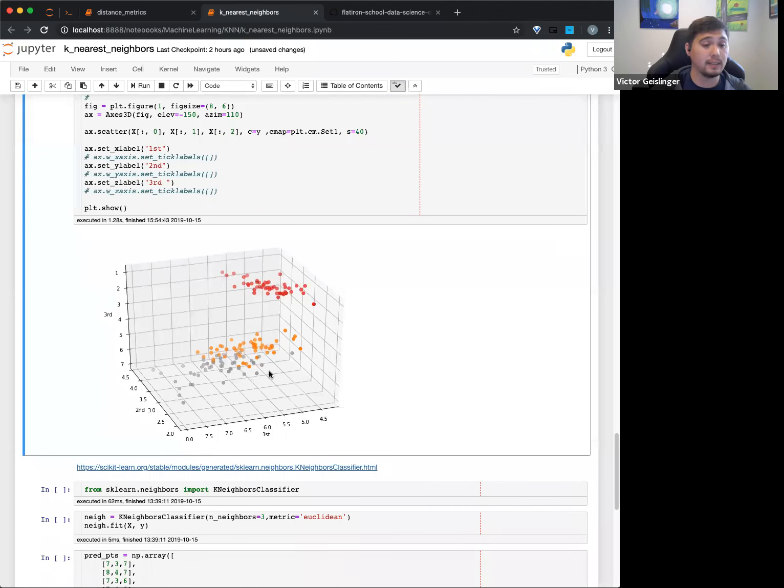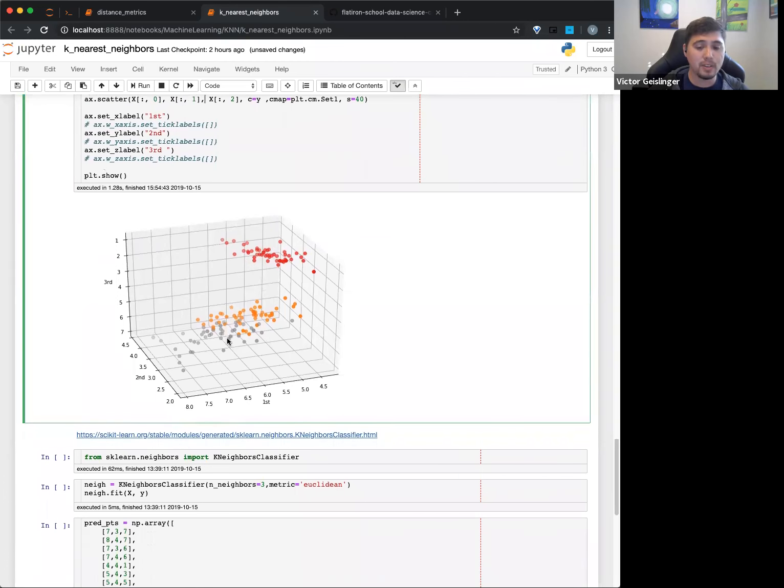So you can imagine, and this is 3 dimensions, 3 different attributes. I only did 3 features because it's easy to see this way. But you can imagine if I took a new point and put it over here, you'd probably think it's gray. If I put a point over here, which is orange, probably orange. If I put a point right here, it'd probably be red. If I put a point in between here, it's not super clear what it should be.